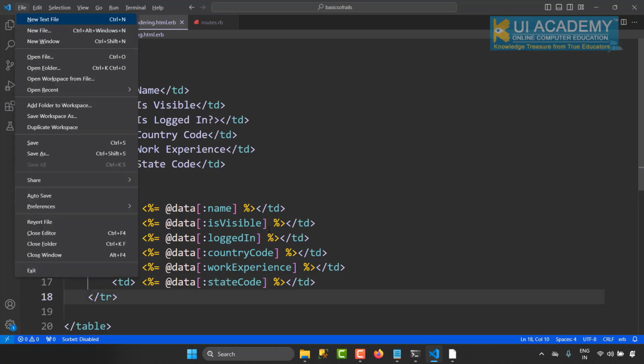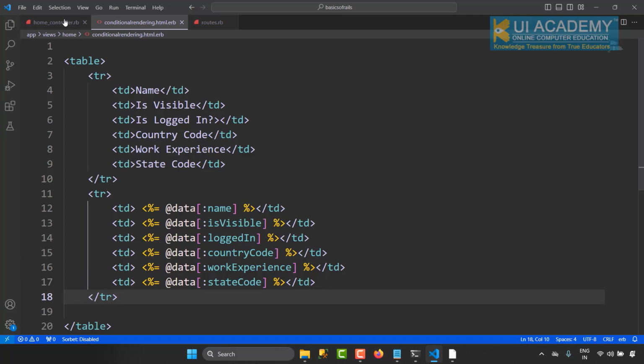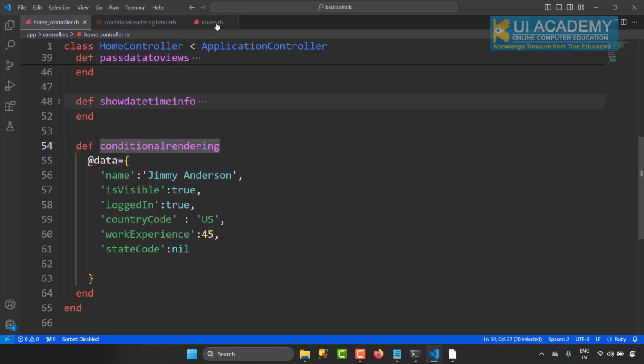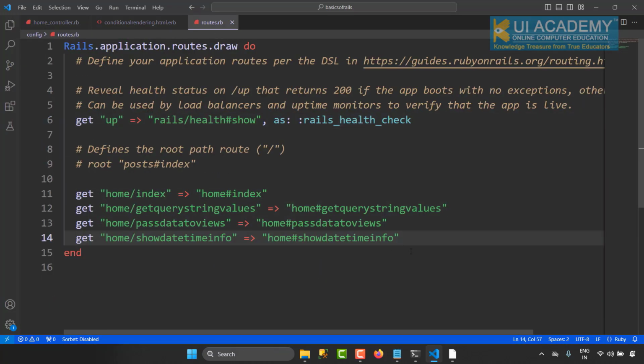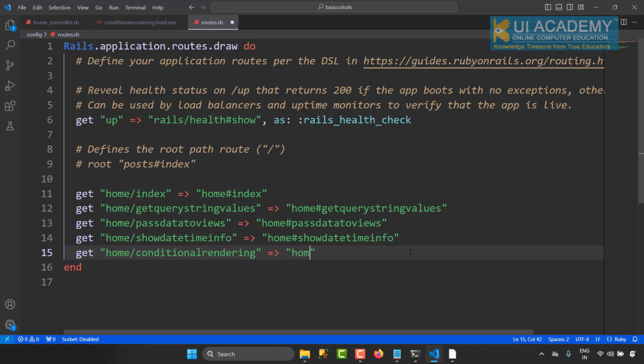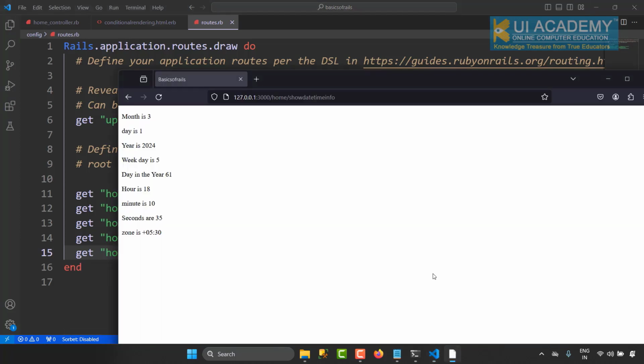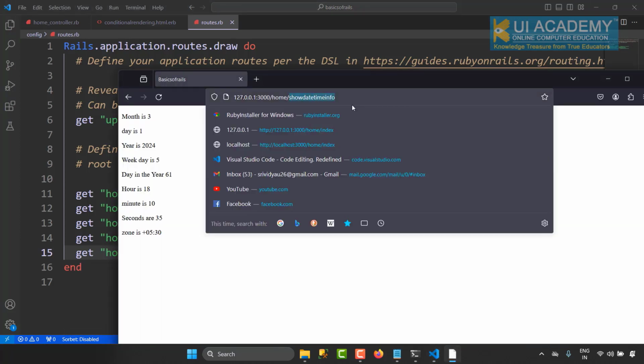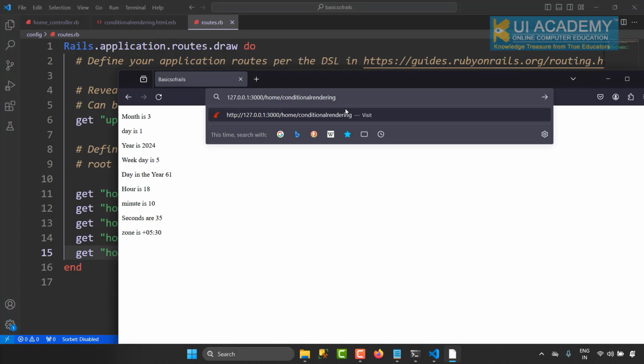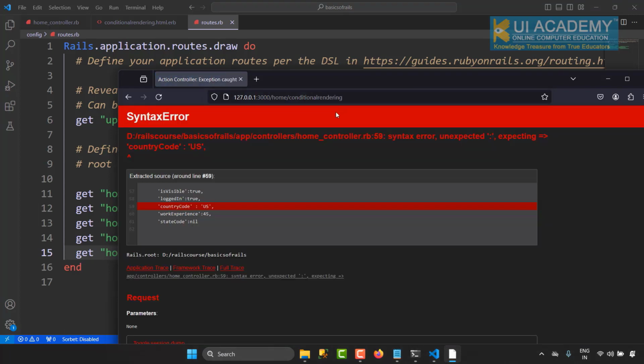So everything is perfect. Let me create a new route entry by going to the routes.rb. Then we will say get home/conditional rendering, and it should take me to the home controller's conditional rendering. Nice. So when I go back to my browser, and then we simply access conditional rendering, and then when I press enter, we are supposed to see the values of those properties.